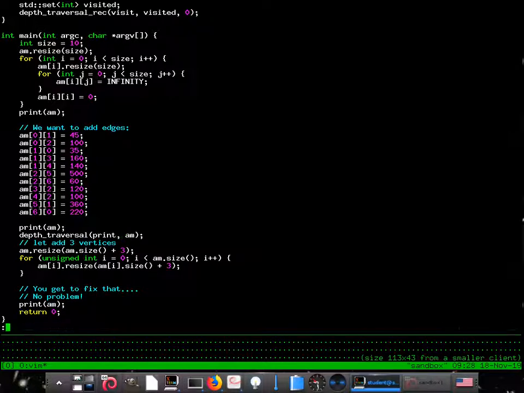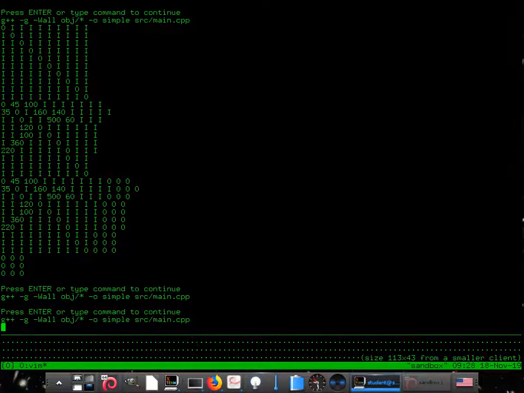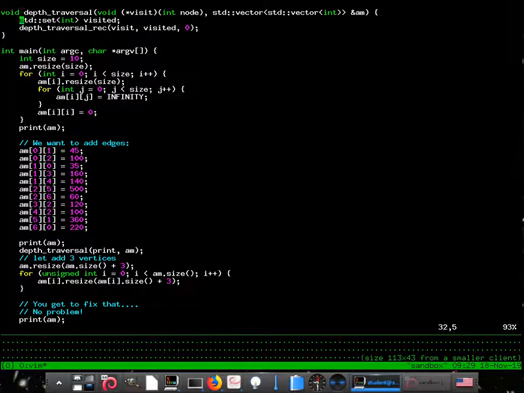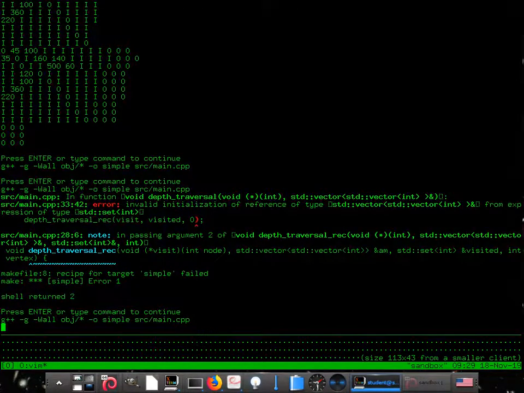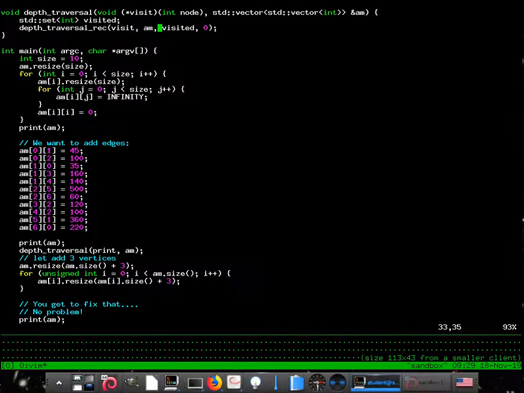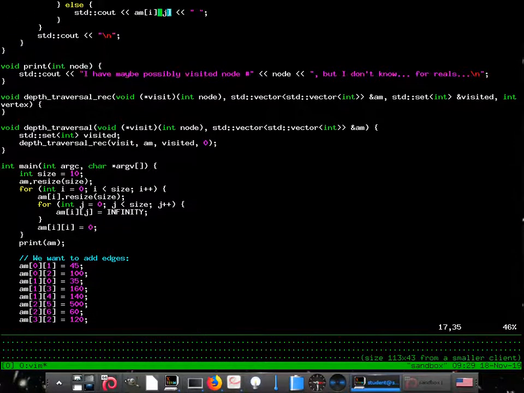All right, so I'm going to pass in the print function and the adjacency matrix. Let's see if this compiles. Almost. Not quite. An invalid initialization of reference of type blah. Okay, that's because inside the recursive function, we forgot to pass an AM. Yep. Okay. So it runs.